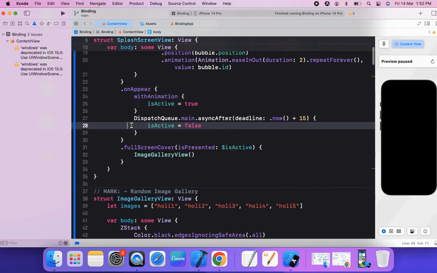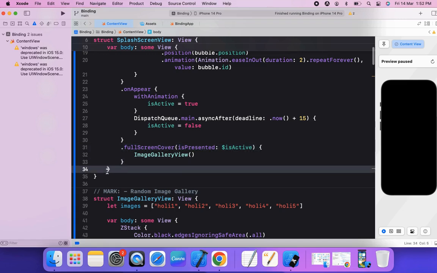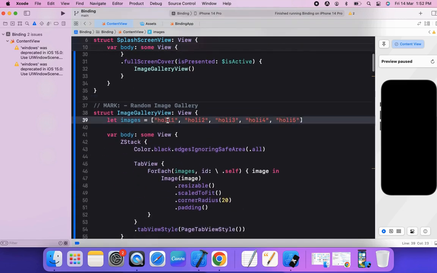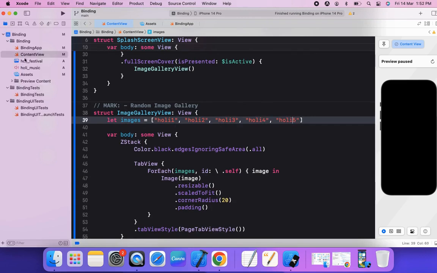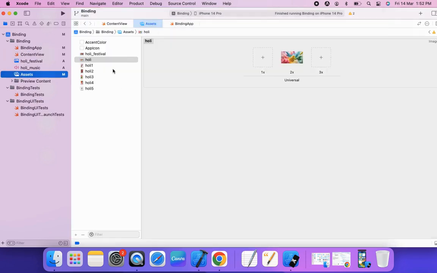Next, we enter the image gallery where beautiful Holi moments cycle through with smooth pagination. Users can enjoy a slideshow of vibrant festival images, enhancing the celebratory mood.